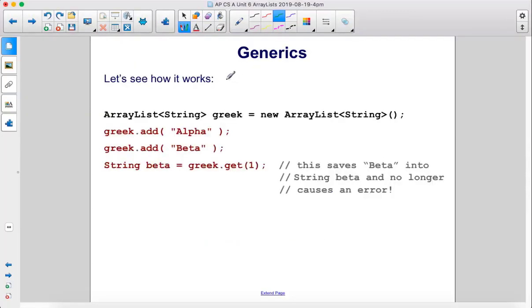Let's see how it works. So we have our new String ArrayList called greek, then we can add a string to it, add another string to it, then we can save these things into strings. So String beta = greek.get(1). This will go to the index value of 1 and save whatever's in here into this variable here. So this saves beta into String beta, and note there's no more errors.